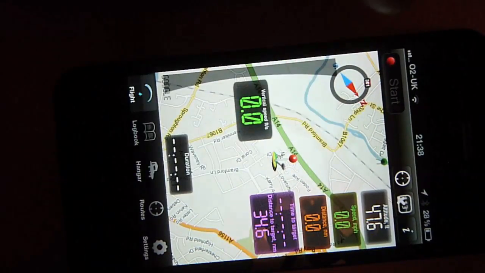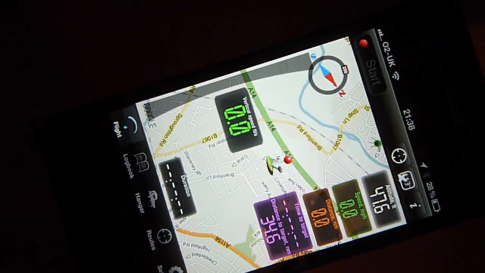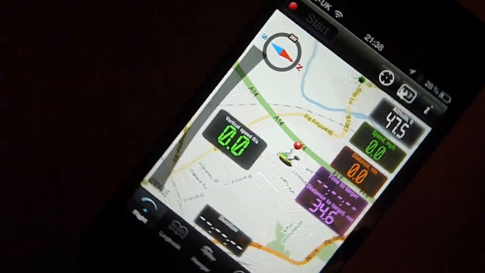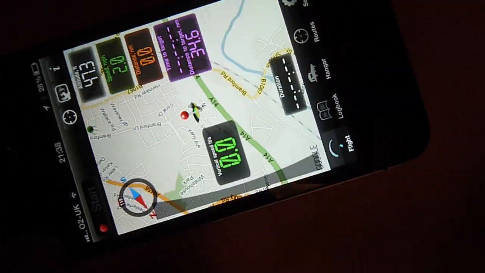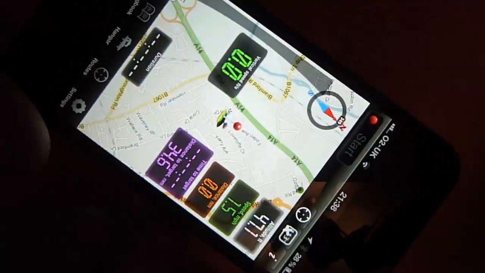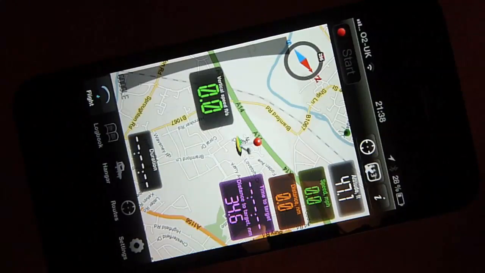The maps in the background you can change, so I've got Google Maps at the moment, and it can be other kinds of maps as well. I've got what's called a look mode, so you can see as I move this round, it continues to point in the same direction. So this is all configurable. Usually I imagine this is the one you want to be using when you're flying.